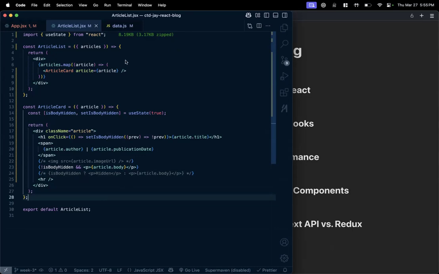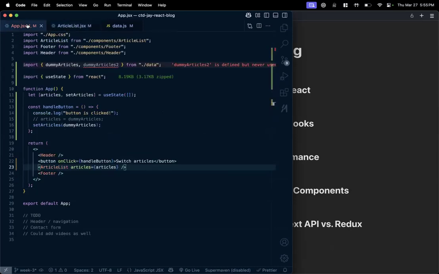Just to rephrase what you've taught to give myself some clarity: state is always defined inside the component, which is what you've done with article card. And when that property is passed on to a different component, that's a prop. Yes, that's right. That's exactly right.